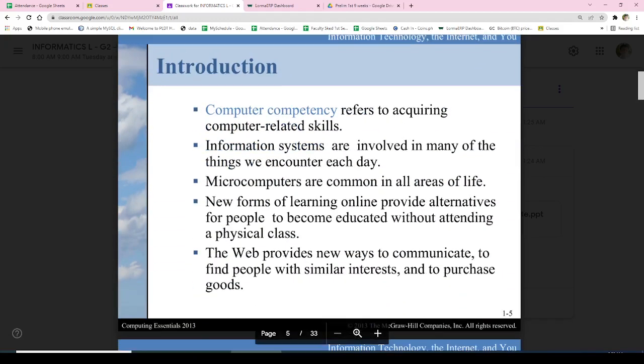Okay, so introduction. Computer competencies refers to acquiring computer-related skills. So information systems are involved in many of the things we encounter each day. So microcomputers are common in all areas of life. And then new forms of learning online provide alternatives for people to become educated without attending a physical class.